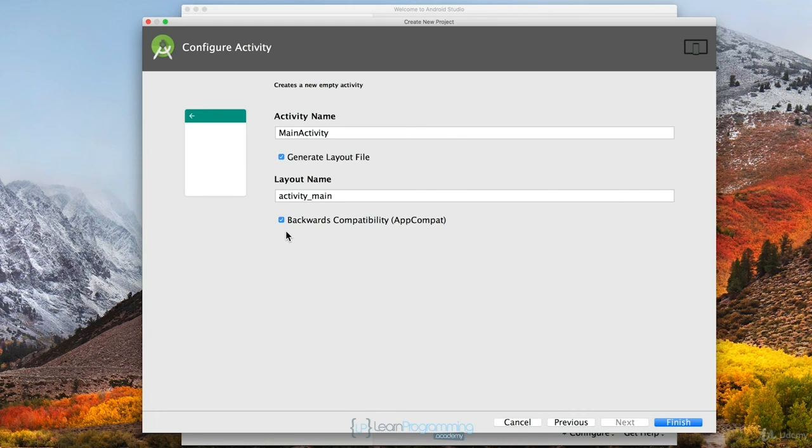And the second checkbox, it's a good idea to keep checked. That's the backwards compatibility checkbox. If you untick it, your app will only run on the latest version of Android. Well, I guess that's not strictly true because you can change the specific version, but you'll be targeting a single version of Android and the app won't work on earlier versions. We're going to be talking about app compat in detail later, so for now please just take my word for it, leave that box ticked, and then click on finish.